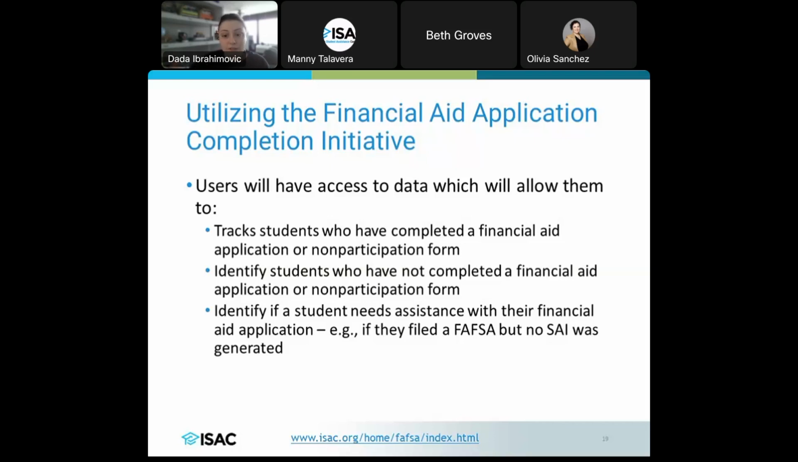So, maybe they did file a FAFSA, but no SAI was generated, right? Or it says, whatever it may say, not completed, or no SAI calculated, right? So if you see that there is an issue with their financial aid application, that can help you as well. You can reach out to those students just to see, hey, it says that there was no SAI calculated for your FAFSA. Can we just meet so I can see what's going on, and maybe I can help you with completing that or fixing it, whatever the case may be.